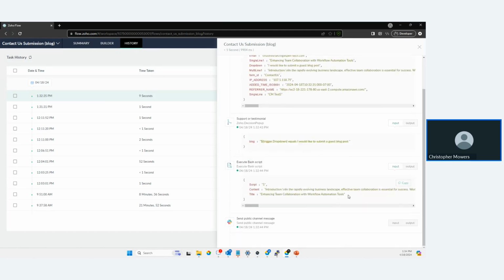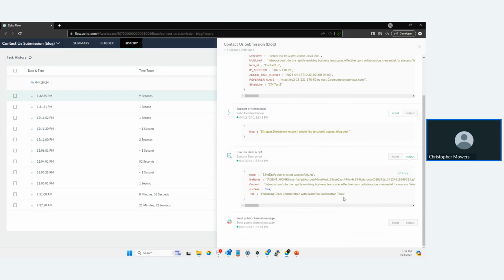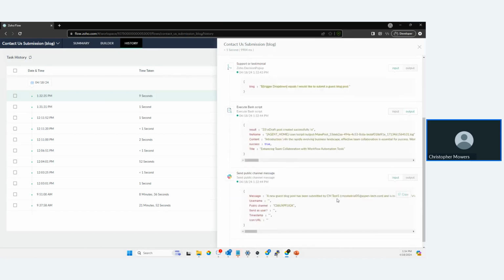This bash script was executed. You can see what was sent to it, and you can see what the server threw back. And so you could do things with this too if you wanted to. I mean, you could certainly see whether success was true or not and send notifications accordingly. You can see that it wrote to a post with this ID. And then finally, here we are in Slack.